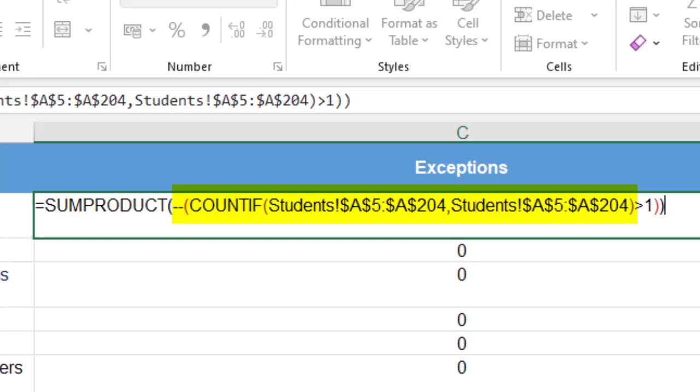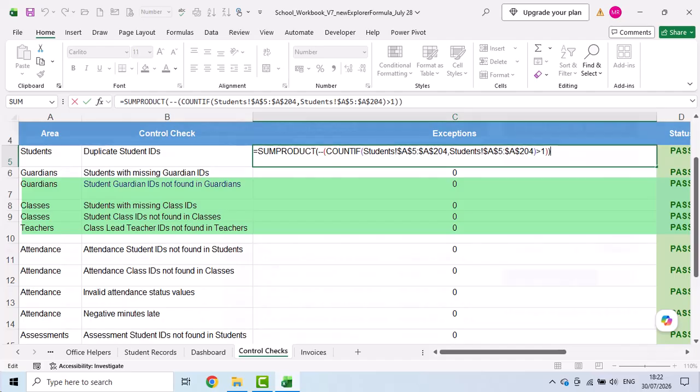Step 2, greater than 1. The next part asks a very simple question. Does this student ID appear more than once? If the answer is yes, Excel returns TRUE. Otherwise, it returns FALSE. So picture this. The formula now will be returning a range of TRUE and FALSE: FALSE, TRUE, FALSE, and so on. And the double minus turns these into a series of 0s and 1s. Now for Step 3. Finally, SUMPRODUCT counts all the TRUE values, all the ones. The result is the number of duplicate student IDs in the workbook.